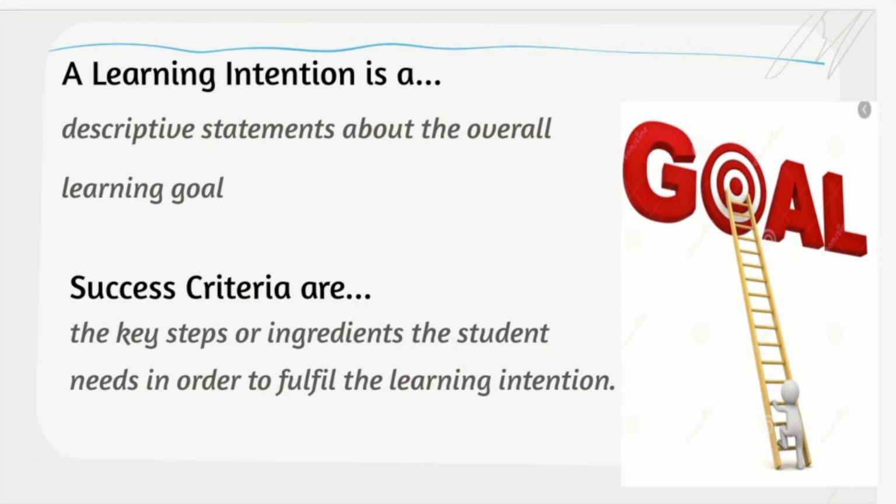For you at home, it's important that you know a learning intention is a descriptive statement about the overall learning goal. A learning intention is a broad learning goal that can last a week, it could last 2 weeks, and within a classroom setting, it may last 3 to 4 weeks. So it's a very broad goal. The success criteria are key steps or ingredients the student needs in order to reach that learning intention. It's like the picture I've added of the ladder there. The success criteria are all the rungs of the ladder going towards the goal.